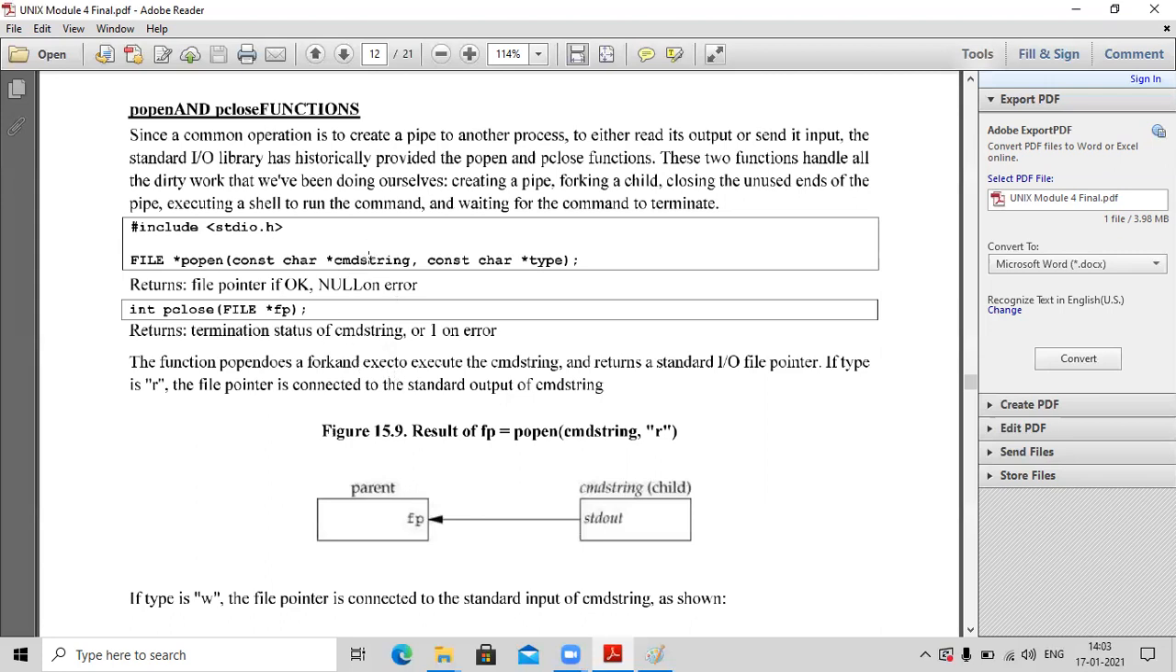So what will fork do? Fork will create a child process. Then exec will execute the command string. Type represents whether you are using it for reading or for writing. It will return a file pointer if it is successful, and NULL on error. You can close the pipe which was established using the pclose function. It will return the termination status if it is successfully closed. Otherwise, it will return -1 on error.